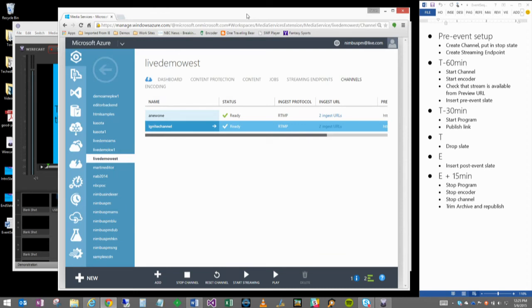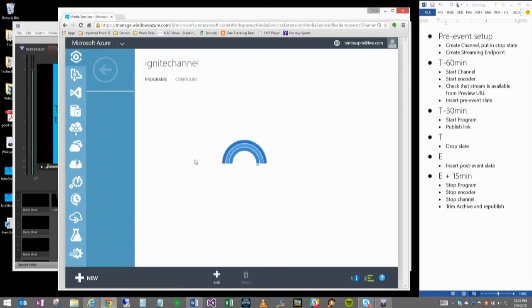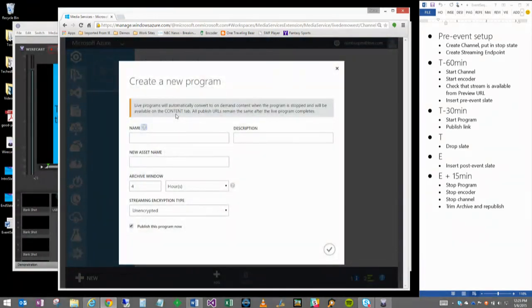Probably wait till 30 minutes before the session starts or something like that. Now I can move on to T minus 30 minutes. So now I want to start the program. So I can go back here into the portal, and I'm going to select Add New Program. And I'll just give it the name Ignite.